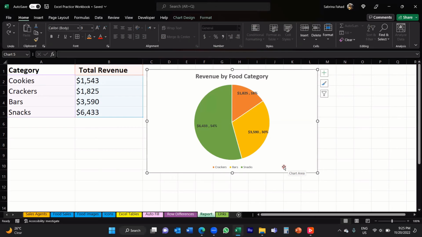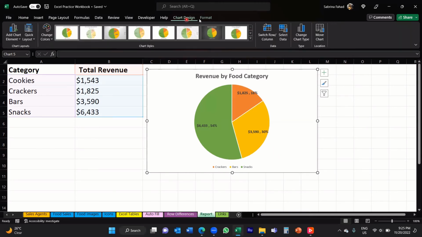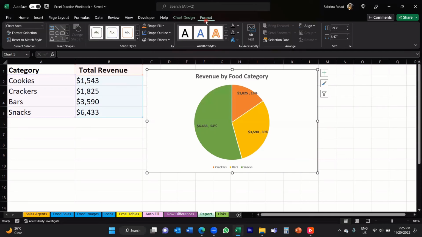There are other things as well that you can do to edit your pie chart. So if you go up to your tabs, you'll see that you've got a Chart Design tab and also a Format tab available, okay, when you've got your pie chart selected. Now, on the Format tab, you do have options to insert shapes, okay, as well as a text box, which you can then add to your pie chart if you wanted.